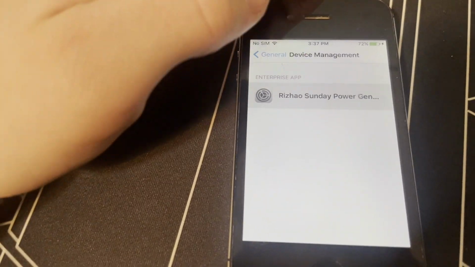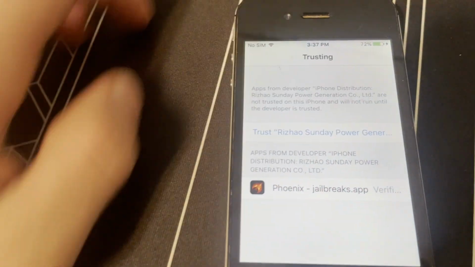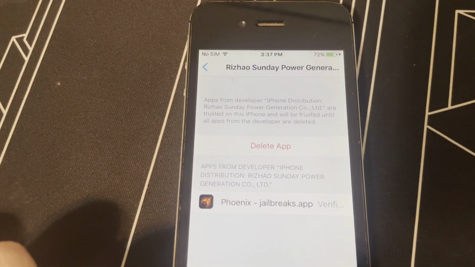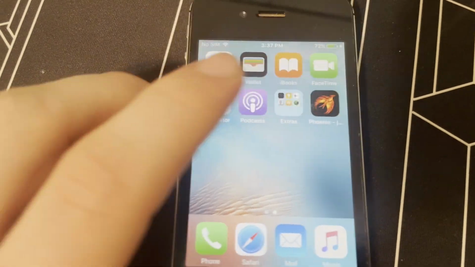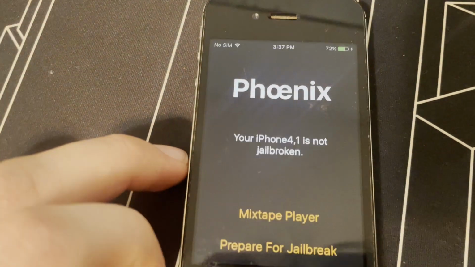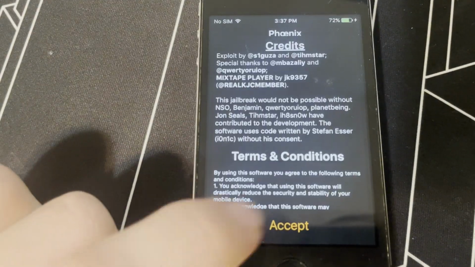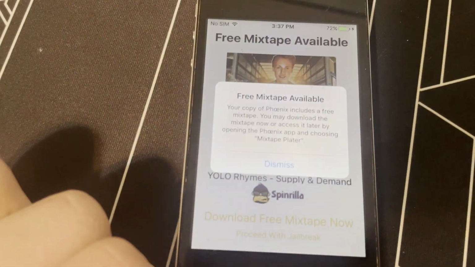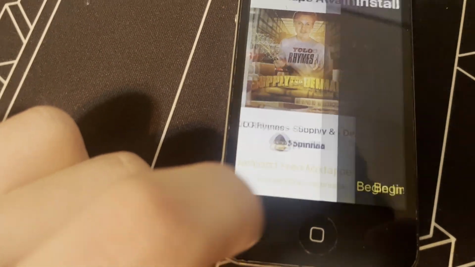Device management, you're going to want to hit trust right here and hit trust. My thumb's like blocking the screen. But yeah, that's all you do. And we should be able to go into it now. There we go. Don't hit the mixtape. Just hit prepare for jailbreak. Accept. Dismiss. Proceed with jailbreak. It's a small button at the bottom.